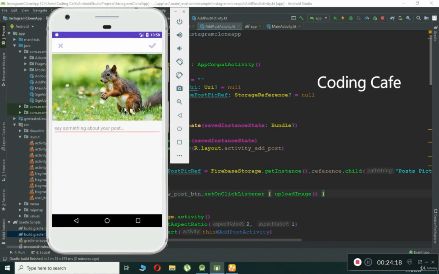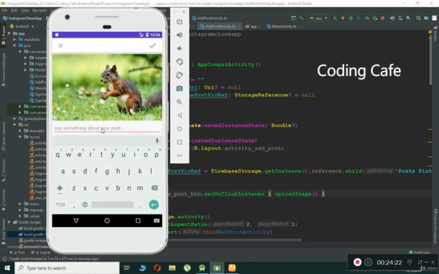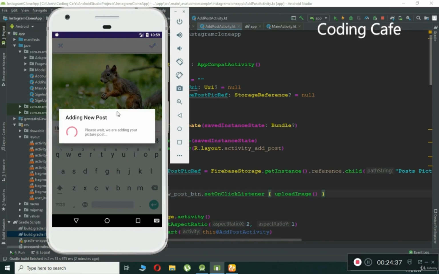And you can see it. And now let's just add some description. Hey, this is my first post picture. Now let's click on this tick button, the publish button, adding new post. Please wait while you are updating.